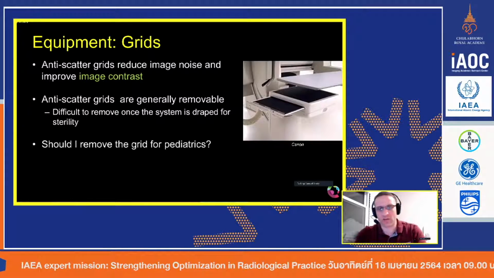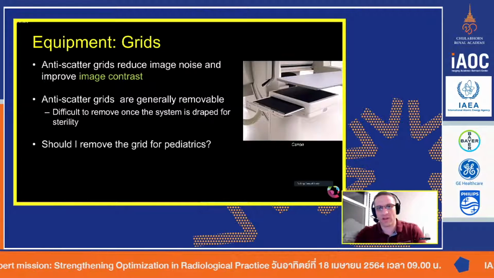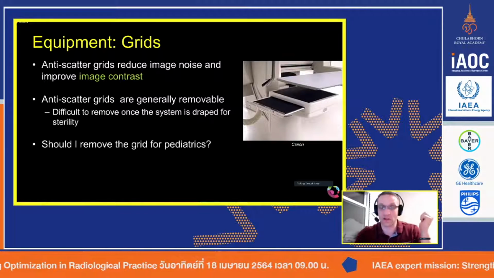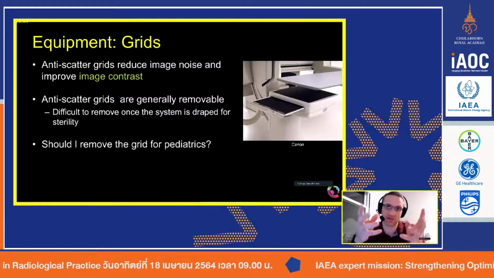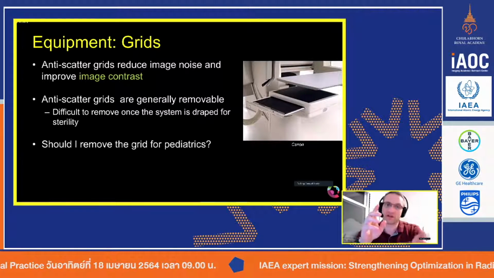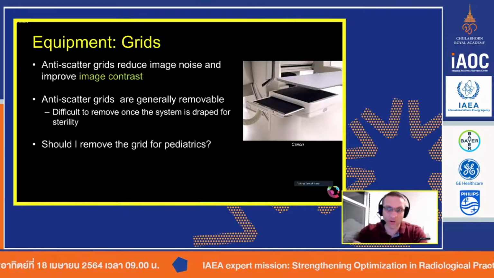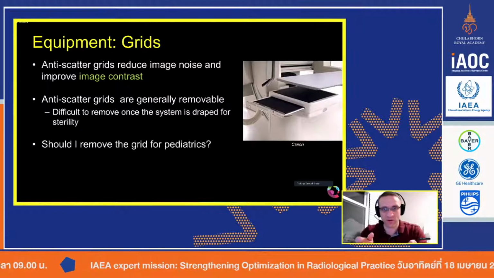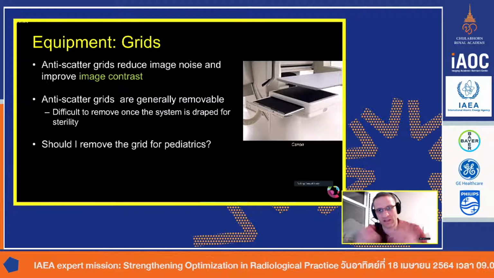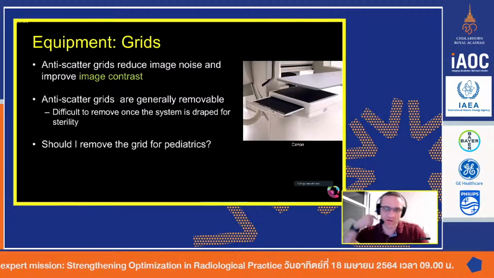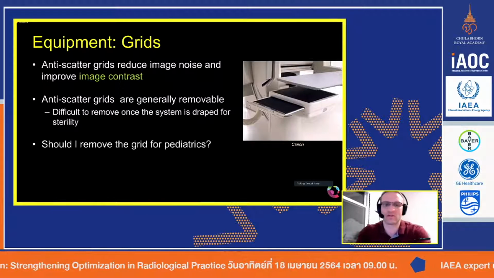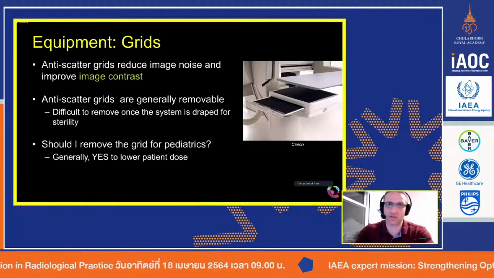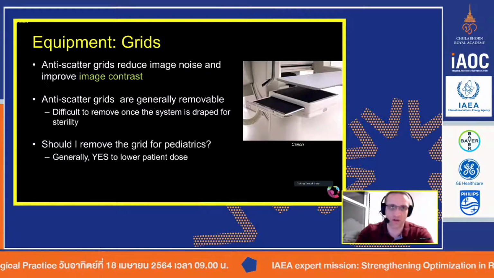However, when we talk about pediatrics, the old adage has always been get the grid out, because a small body doesn't produce a lot of scatter. But because the grid's in, we need to use more photons, therefore more dose to the little kid, to get the same quality image. So we said, if we don't really need it because the kid's not producing a lot of scatter, take that grid out. Let's save the kid some dose. So that is the answer generally. Should you do it? Pretty much always.